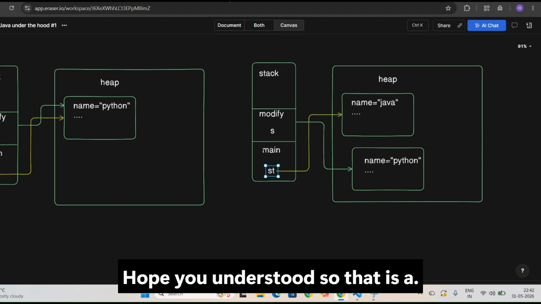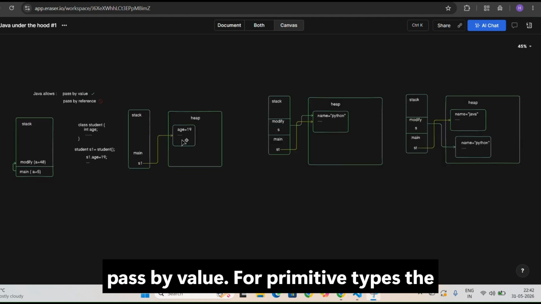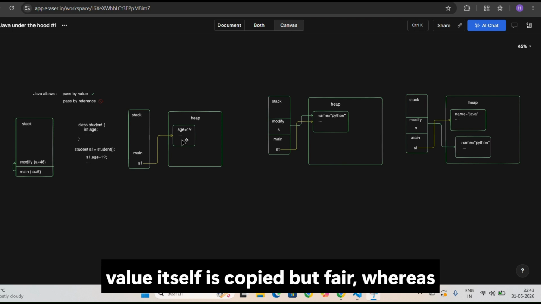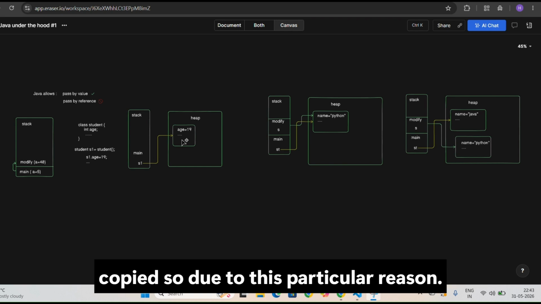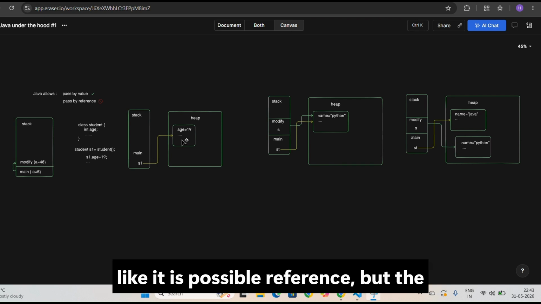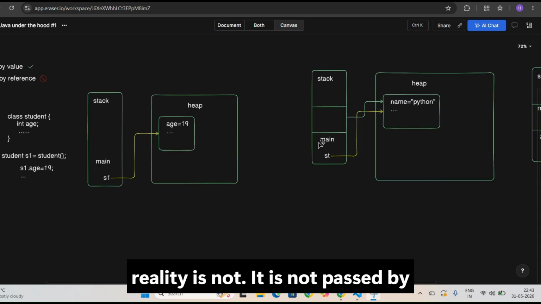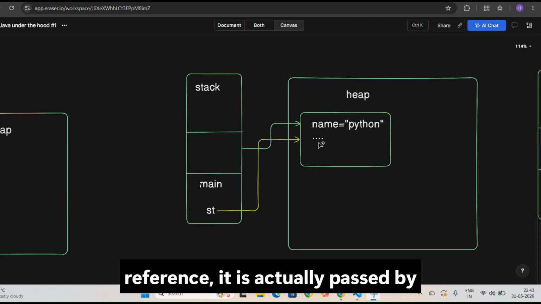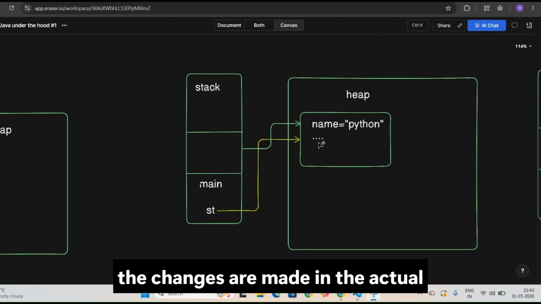Hope you understood. So to summarize, Java is strictly pass by value. For primitive types, the value itself is copied, whereas for objects, the reference value is copied. So due to this, when we pass objects, we feel like it is passed by reference, but the reality is it is not. It is actually passed by value, but due to the copy of the reference, the changes are made in the actual object.